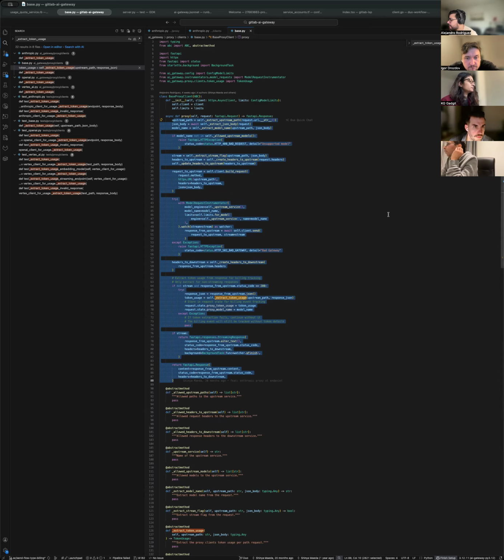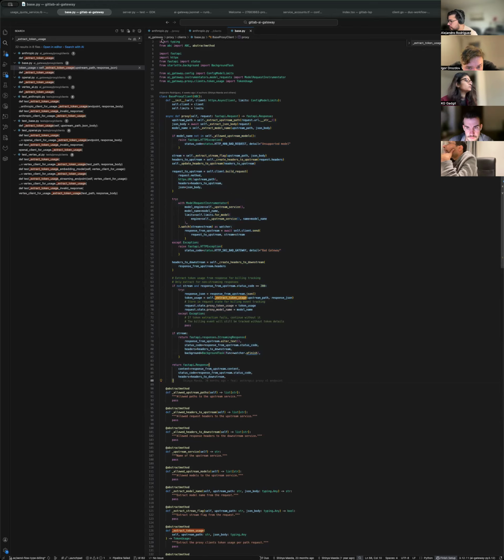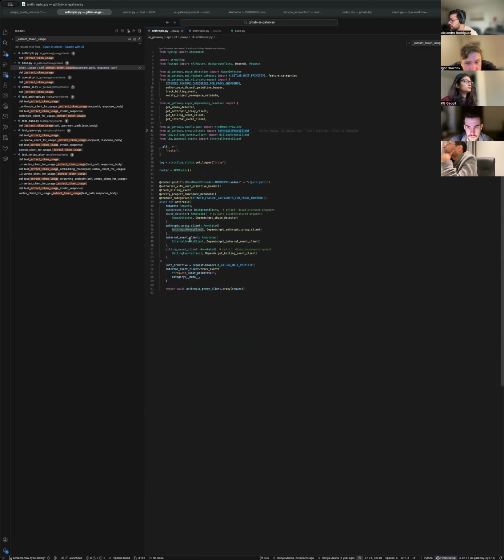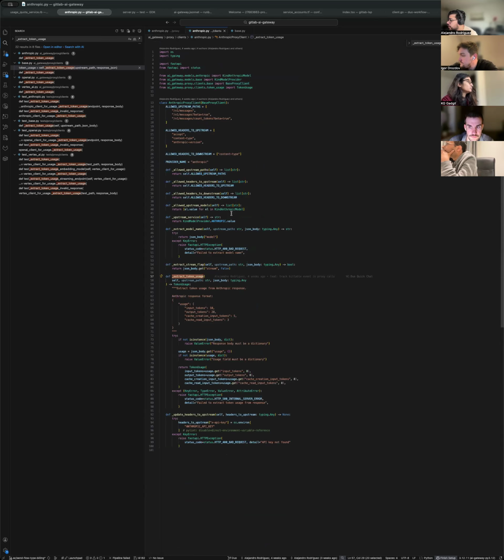The only thing we need to preserve is just the filtering of the list of models. So we don't want to allow all models, only from the list, which we do in the Anthropic proxy. We do the check not in the actual proxy implementation itself, but with allowed upstream paths, allowed headers. At least allowed upstream models, that's the main thing. That's the one we want to preserve.